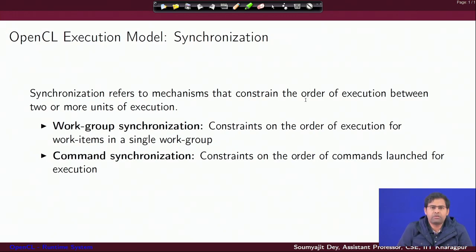Now, in the OpenCL execution model, the other important thing from our perspective would be synchronization. So, what is synchronization? We understand that in a data parallel program, we often require threads to synchronize at certain specific points, which are the barriers. For example, in CUDA we had the syncthreads construct. Similarly, in OpenCL, like we have thread blocks, we have work groups containing work items, and work items will often like to synchronize among each other.